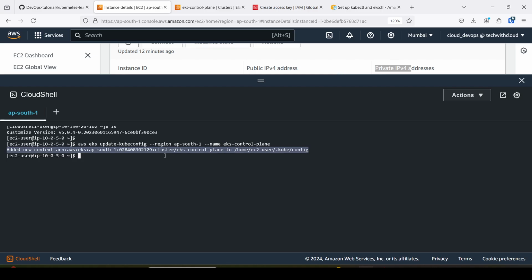Okay. Then you can run the command kubectl cluster-info and hit enter. It is not responding. Then one thing you need to do, Control C.